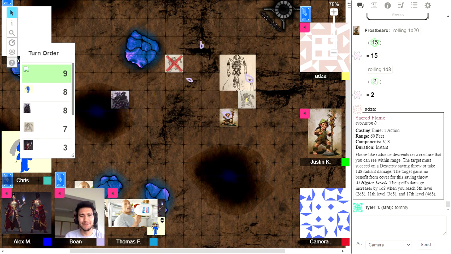Oh, Justin. I don't have any range spells, okay? This is the only choice I had. Start making a new character right now.